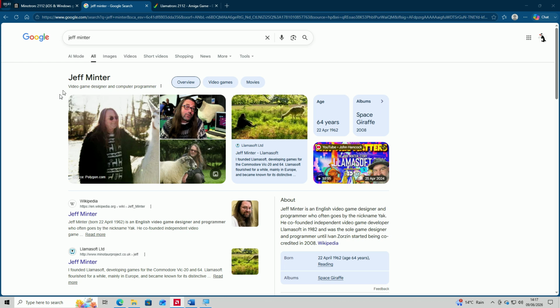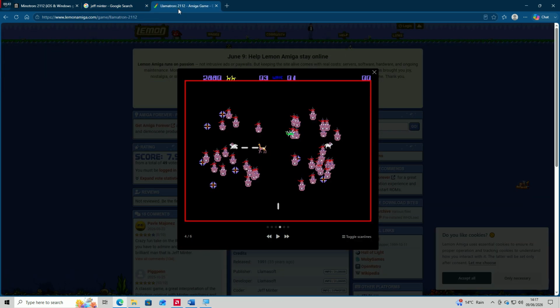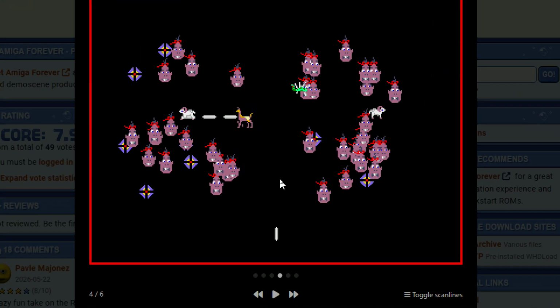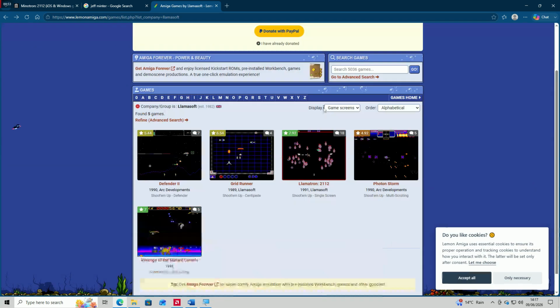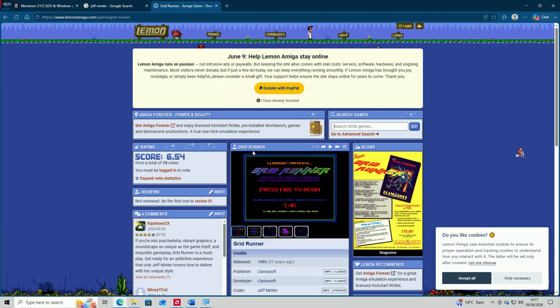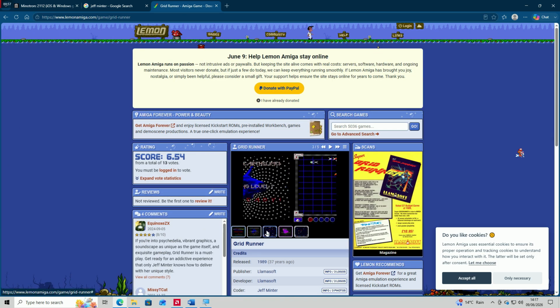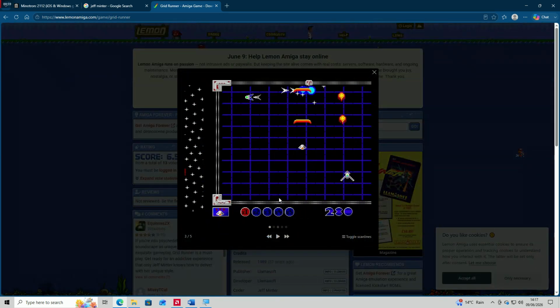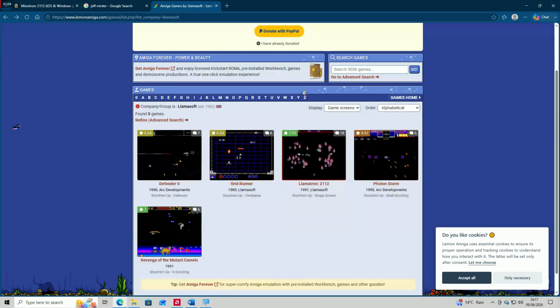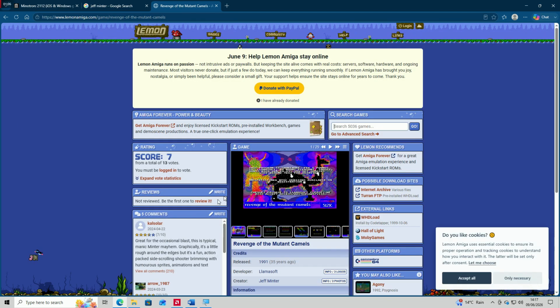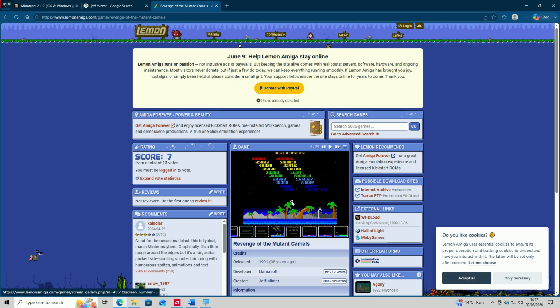So we all know the fantastic games of Mr. Minter, particularly on the Amiga, with like his Minotron, which is one of my absolute favourites for the machine. Intense, frantic, and quite often zany. But he's done other games as well, including Grid Runner, which is a brilliant game on the Commodore machines, both the VIC-20 and the C64, and also the ZX Spectrum, and of course the incredibly zany Revenge of the Mutant Camels.